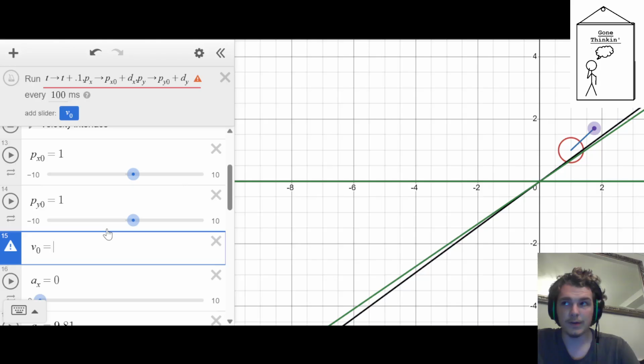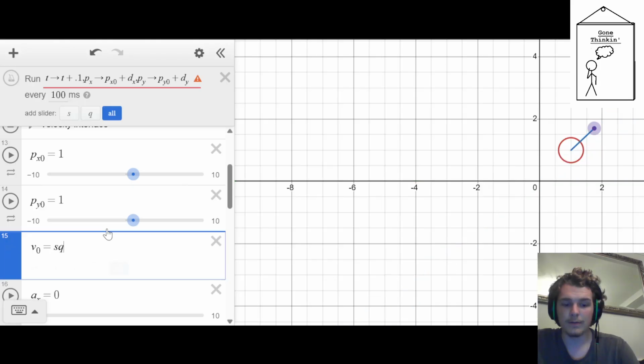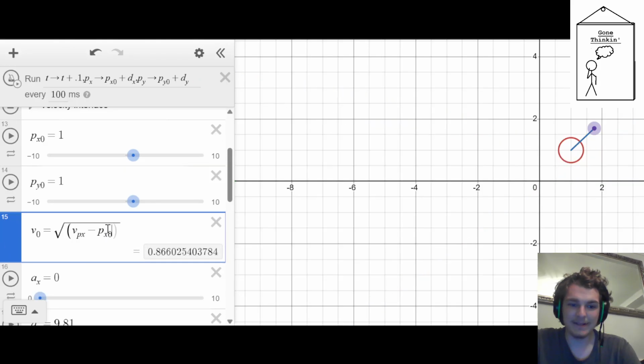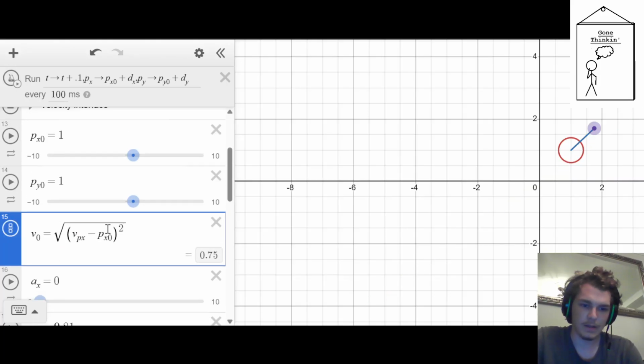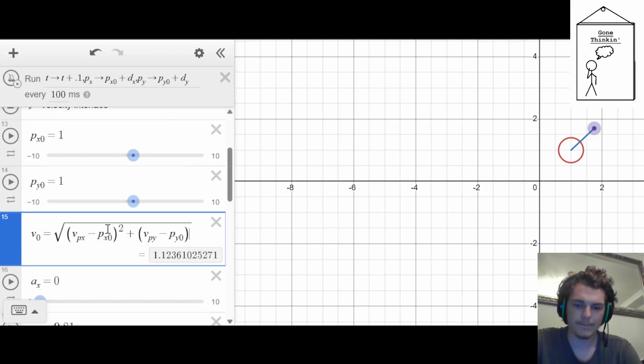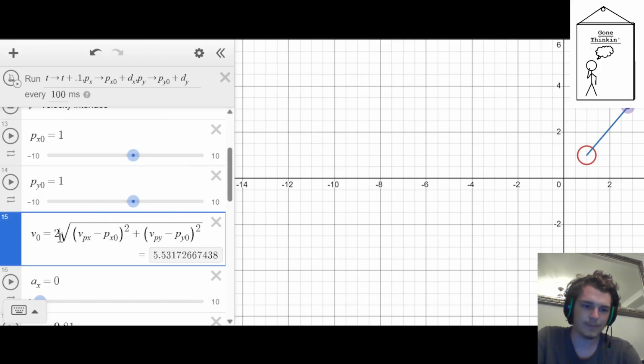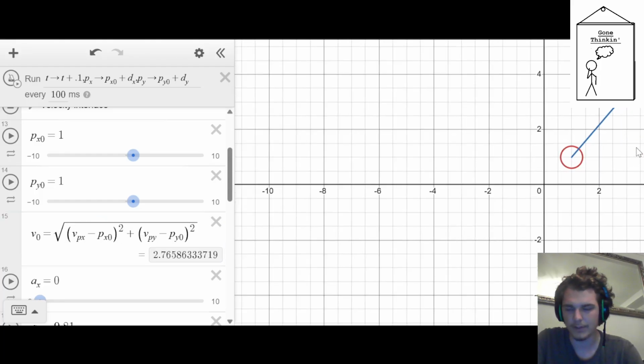So distance equals the square root of a squared, which is vpx minus px naught, because this is going to be in the beginning, squared plus vpy minus py naught. So then we, yeah, okay. I like that a lot more. Maybe even 2 times that, so that you could have it, okay, we'll see, we'll adjust that coefficient later.